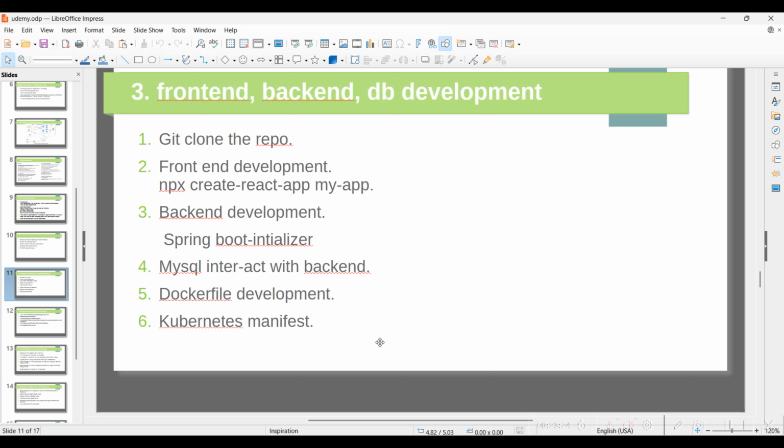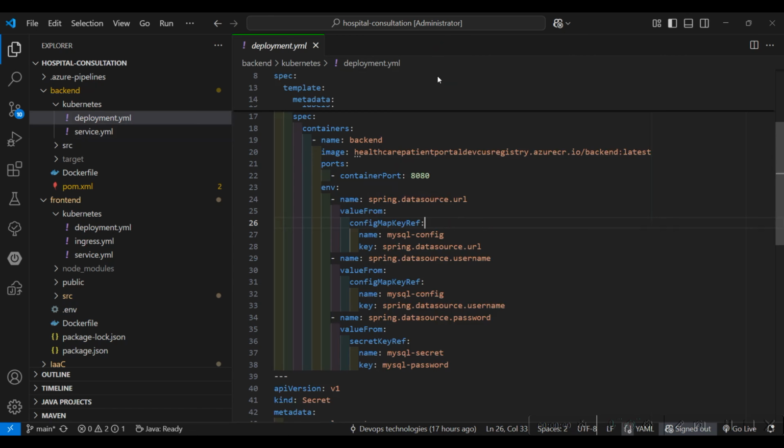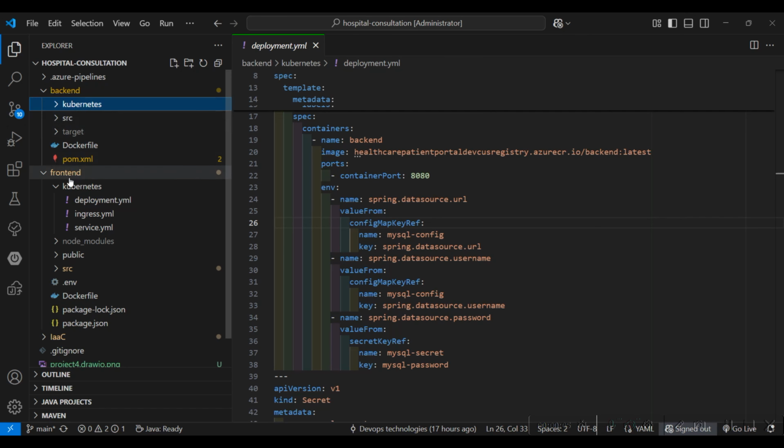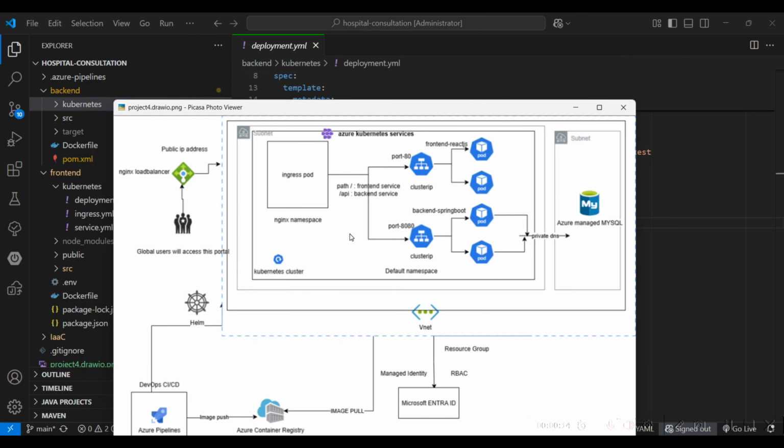So let's go to the Terraform code. You can understand better how the integration is happening. We have deployed both the front-end and back-end Kubernetes manifests. So now we need to deploy this one.